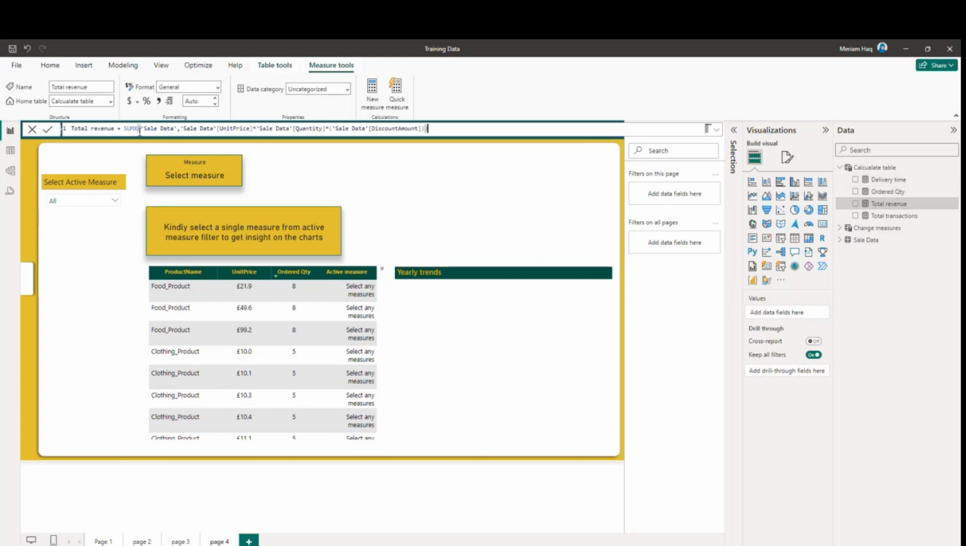Total revenue is a sum x, because we are going to do some calculations here in a table. We are multiplying unit price with the quantity... times. It shouldn't be times actually. It should be minus. So yeah, this is how it should be calculated. The discounted amount is subtracted.